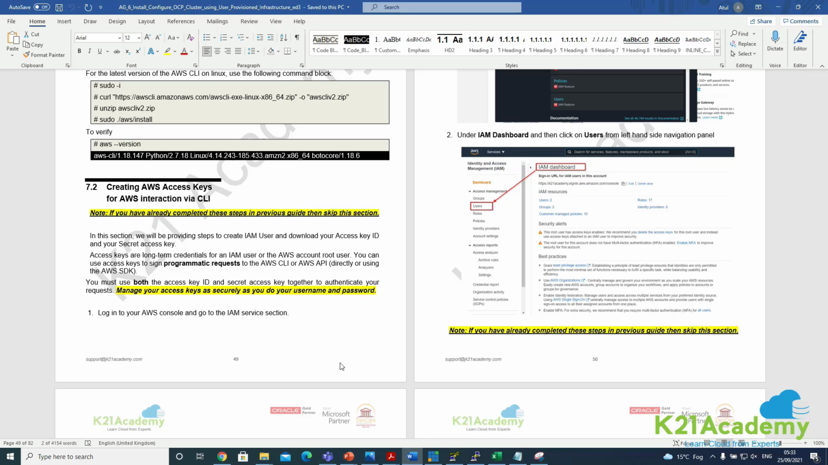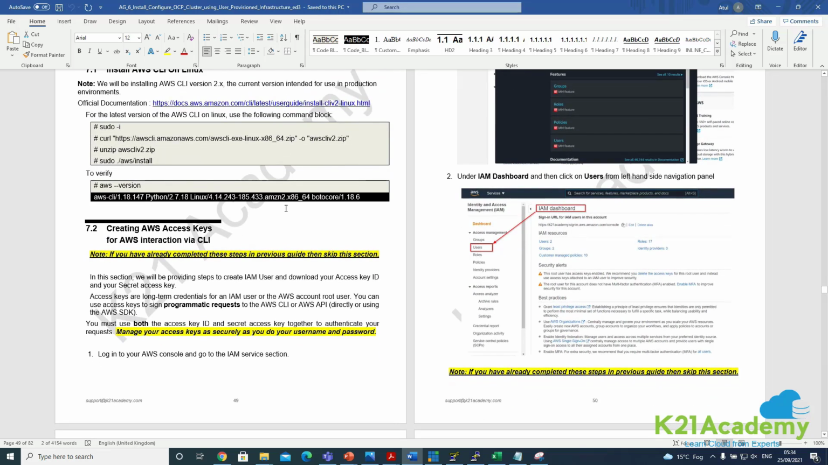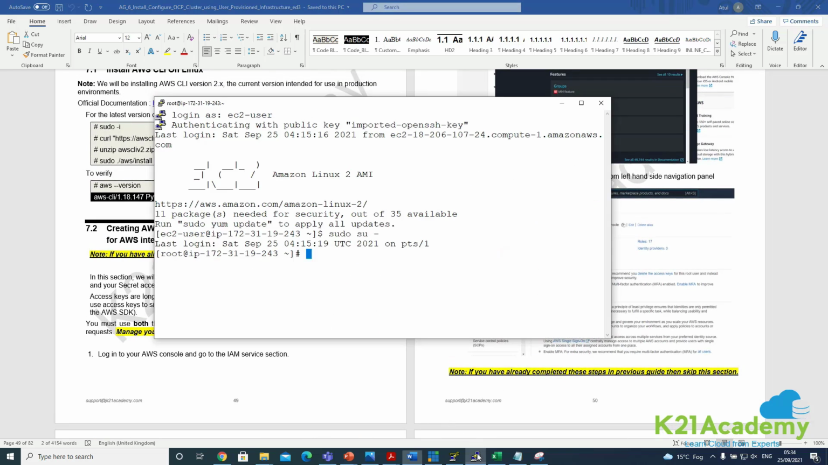So I've already, as I said, if you have created an AWS machine with the operating system type as AWS Linux, then you don't need to do this step, which is the AWS install. Skip that and move on to the next part, which is configuring the keys.